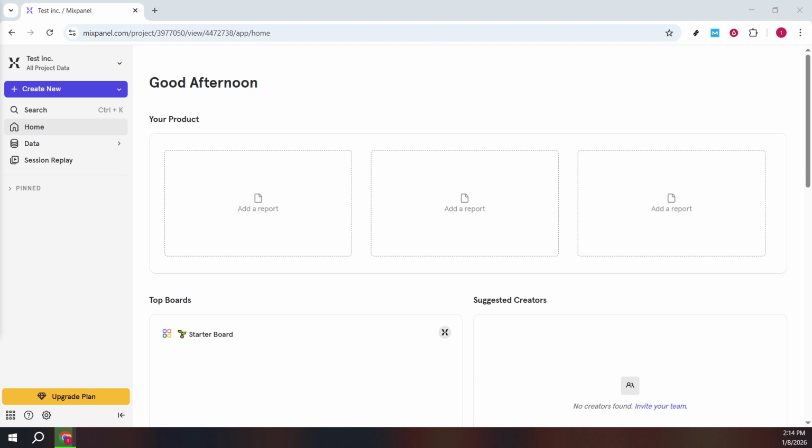First, head to your Mixpanel workspace and make sure you're in the correct project. It helps to confirm you have the right permissions and that your tracking data is flowing, because templates will pull from your existing events and properties.